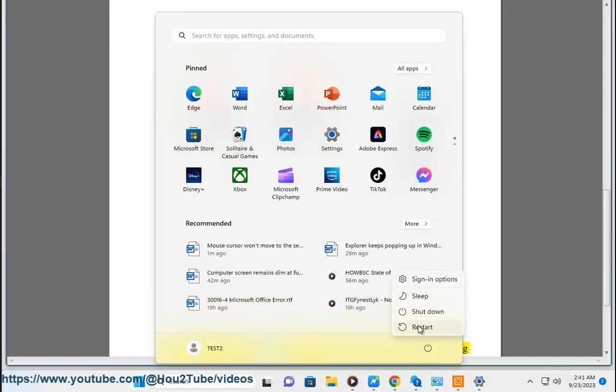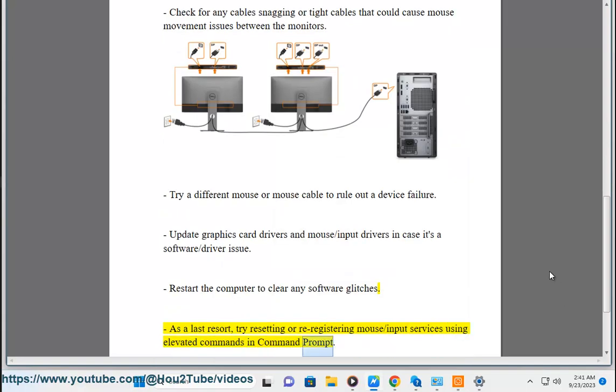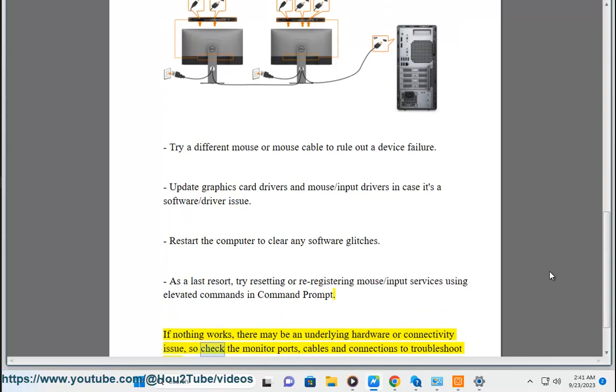As a last resort, try resetting or re-registering mouse/input services using elevated commands in command prompt. If nothing works, there may be an underlying hardware or connectivity issue, so check the monitor ports, cables, and connections to troubleshoot further.